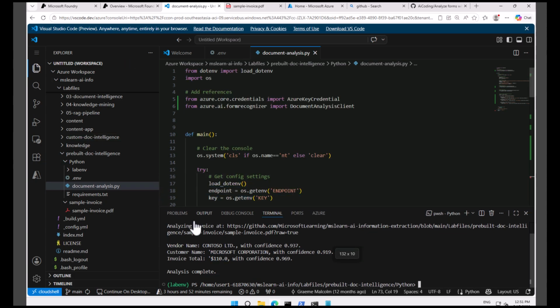So I'm going to go towards the top. Okay, so the first thing is that it is importing the libraries. Then these are needed for our SDKs, in order to authenticate. It basically helps us to authenticate from Azure services. And this one is specifically in order to use the Azure Document Intelligence service.